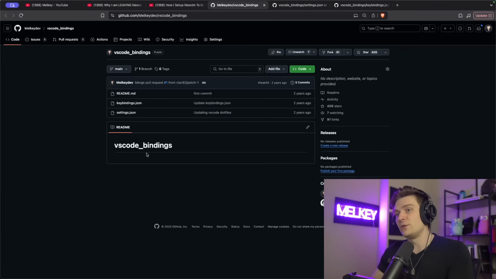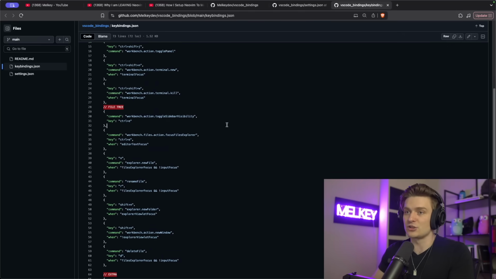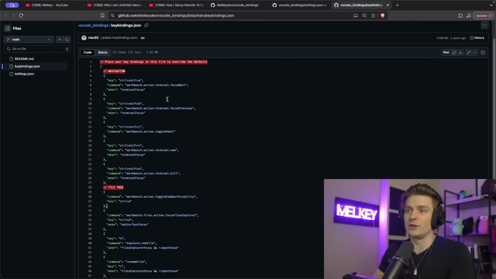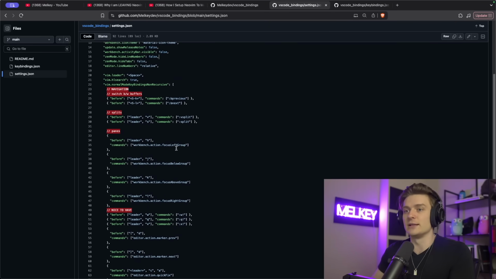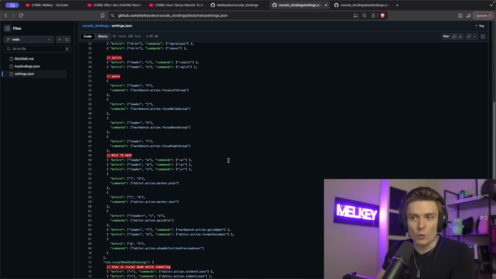But here's my entire VS Code bindings. You can see it's just a keybindings.json and a settings.json file, which shows you how I navigate through the terminal, through the file tree, and a bunch of other different commands I have, like setting my leader key and just the overall configuration I have for VS Code.